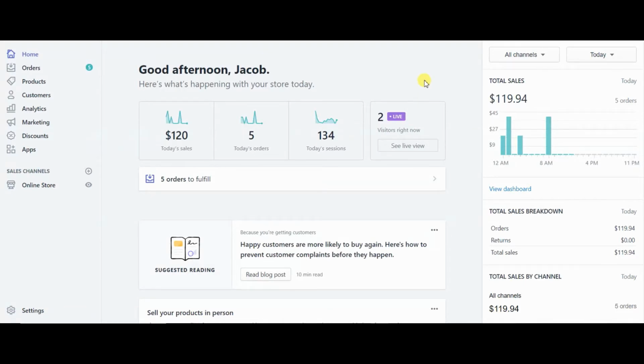Okay guys, so we're inside the computer, and as you can see, we've already generated 5 orders today for $120. Now, full disclosure, the accurate number is actually 4 orders, because the first order on this store was a test order that I placed to make sure that everything with the checkout was running smoothly.